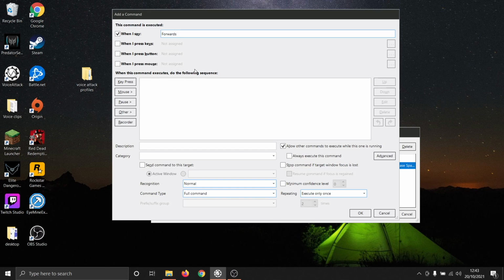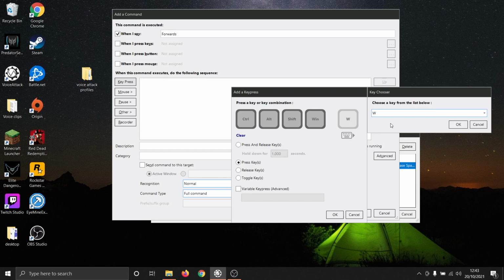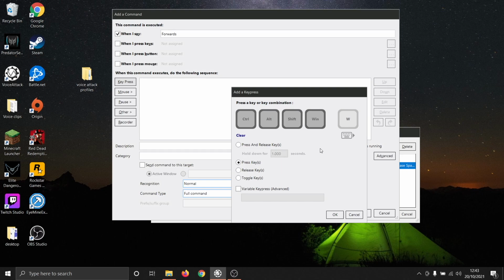Next, as we wish to operate a key being held down, in this case W, we will select the key press option. You will once again be at the Enter Key Press screen. This time, in order to hold a button down infinitely, rather than selecting Press and Release Key, we will instead select Press Key. After which, we can select W by either pressing on Press Key and W, or by selecting it from the drop-down menu. Once you are happy, press OK.